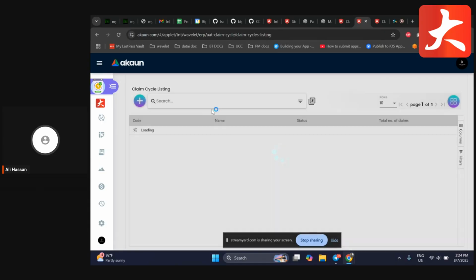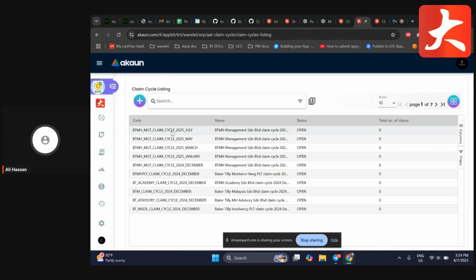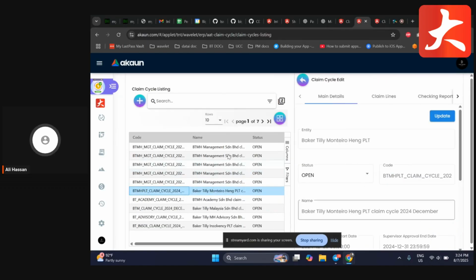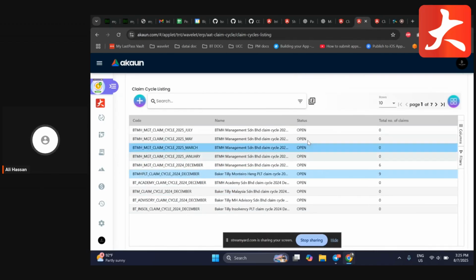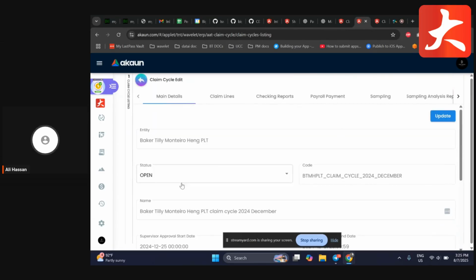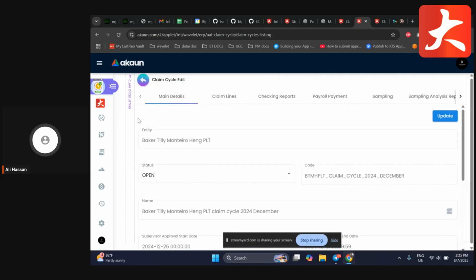Then add the claim cycle here. Let's say the reviewer from this company opens the cycle in December. When the reviewer clicks on the cycle, it will go to the details. Usually the screen will be split here. If you want the entire screen to show up, you just click here. Here you have 2 screens; click here and it will become 1 screen. So when you click, you have the whole screen for you. And here's the claim cycle listing.